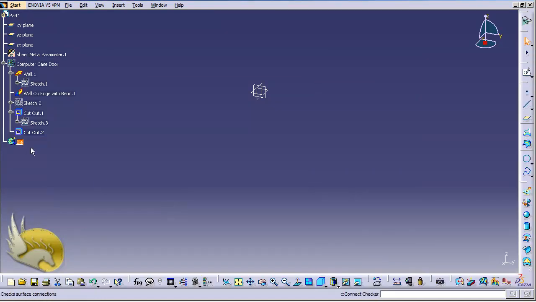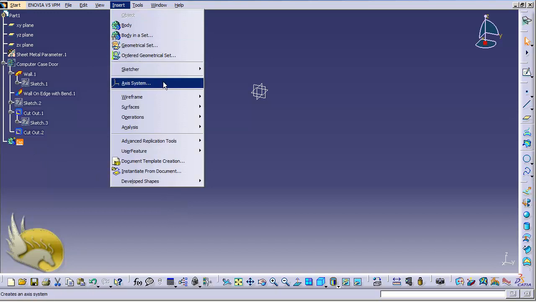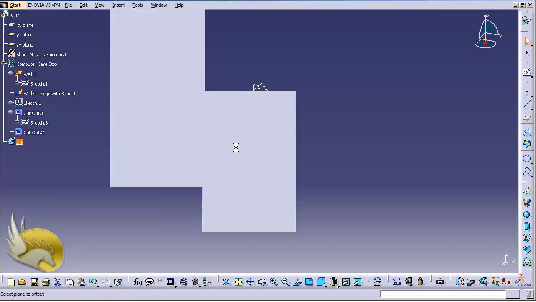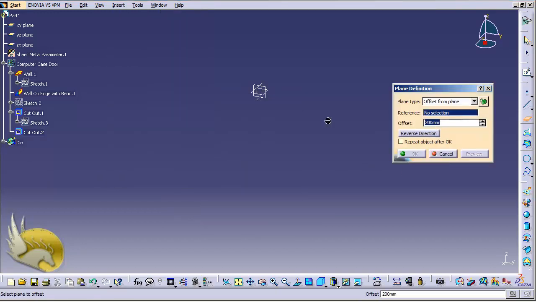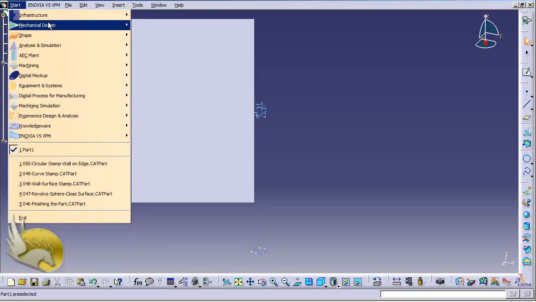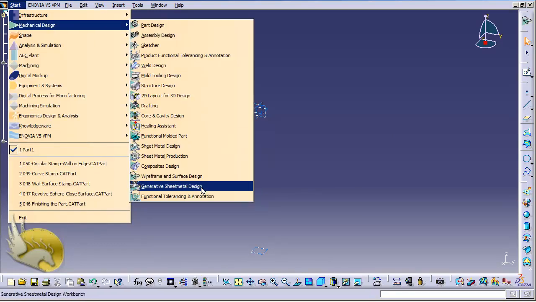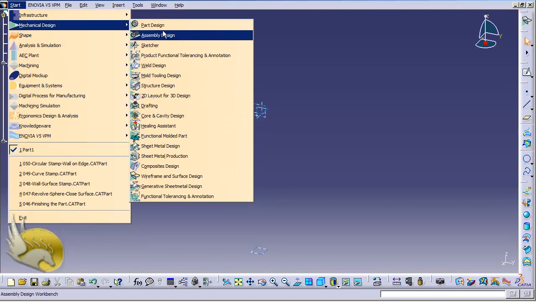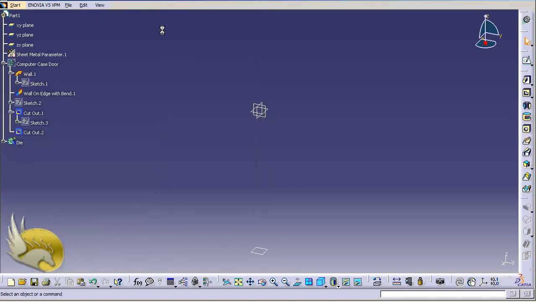And by making sure that this is selected, I go and create the plane. Now it is going to be created in the reverse direction. I want it to be down, and that's it. The plane is created for me. Okay, let's go back to generative sheet metal design environment. Or let's go to part design environment because I want to create a padding. So I need the tools in part design environment.